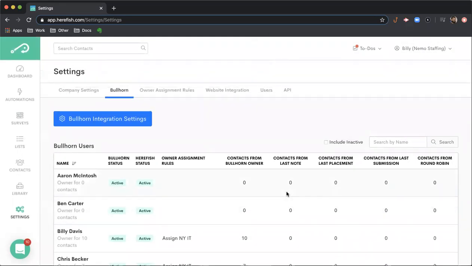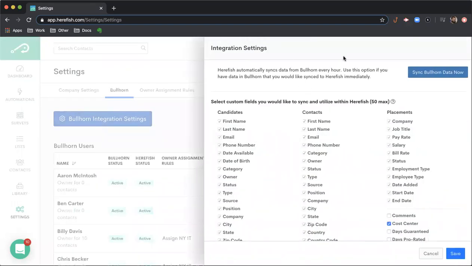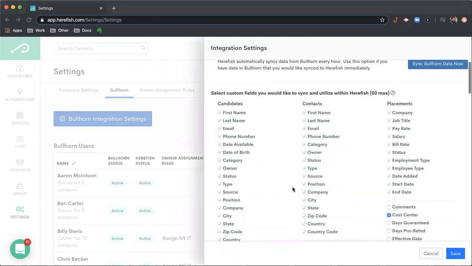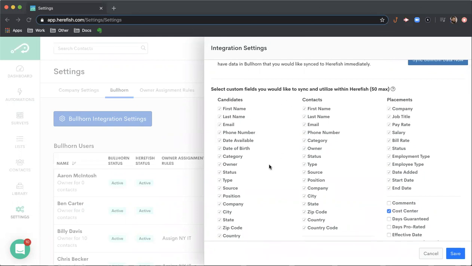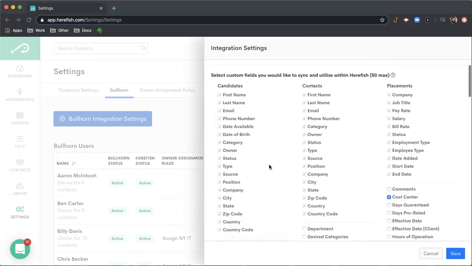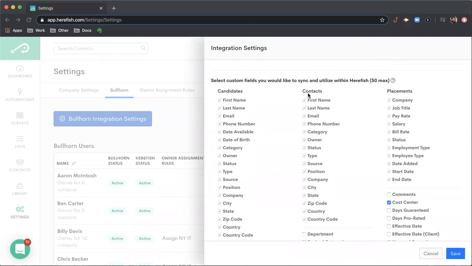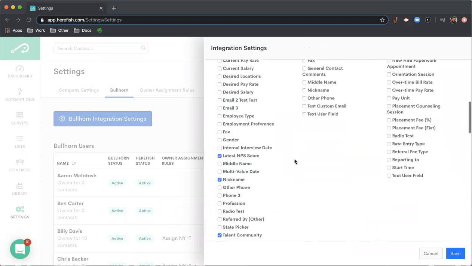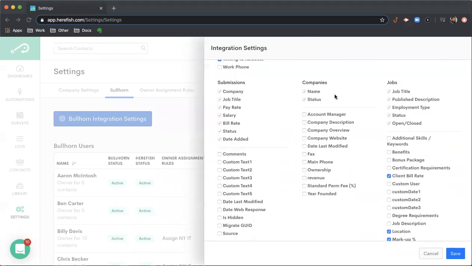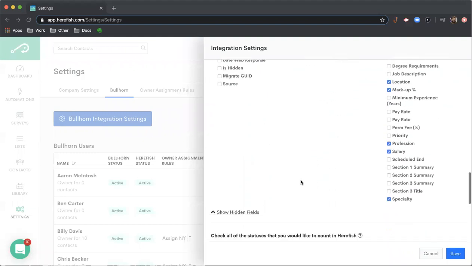The other big aspect of this tab is this big blue Bullhorn integration settings button. This is where the field mappings inside of Herefish come from. So the headers here are the entities inside of Bullhorn that we're grabbing this information from. So you have candidates, contacts, that can be sales contacts, client contacts, some organizations call them differently, but the people that you're talking to at your client companies. You have placements. We also have submissions, companies, and jobs as well.